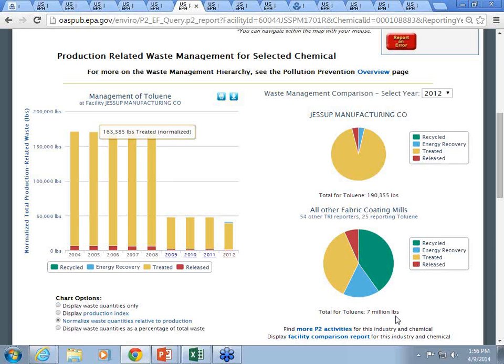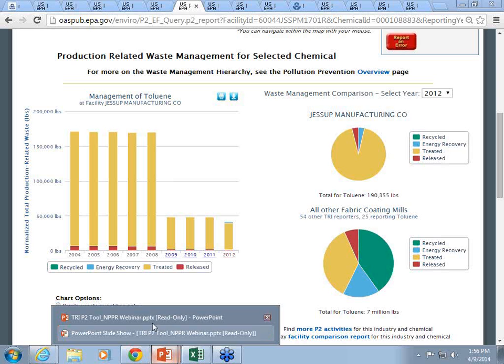And lastly, if you want to encourage facilities to provide the information, then that tip sheet that I showed earlier is a way to kind of advertise this opportunity to showcase P2 achievements.